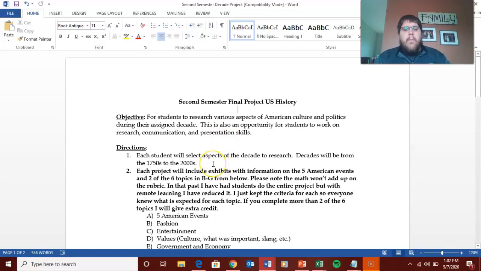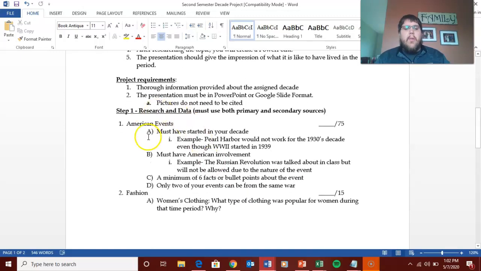So after you pick that, you're then going to be trying to find 5 American events from your decade. And once you find your 5 American events, scroll down. You can see where it says step 1. What exactly should be an example? And the one that I have is going to be from the 1930s. So say, for example, if you try to use Pearl Harbor in the 1930s, that would not work. Even though World War II starts in 1939, Pearl Harbor is in 1941. So make sure your event starts in your decade. Now, it could finish in a separate one, but the starting date has to be from your decade.